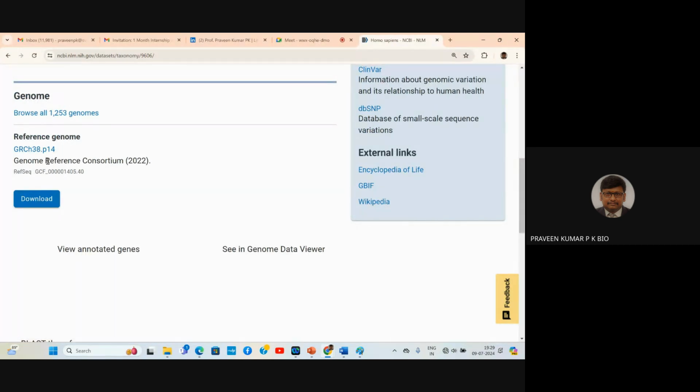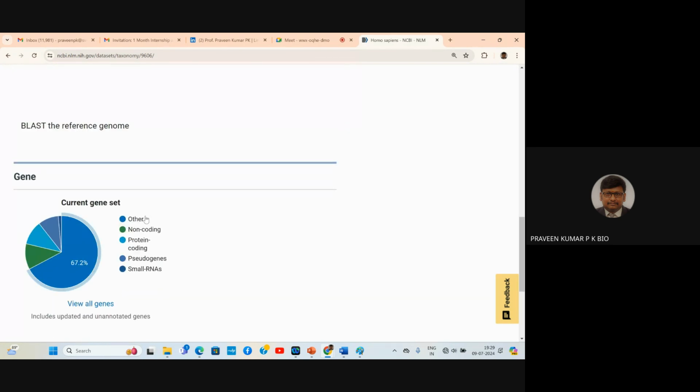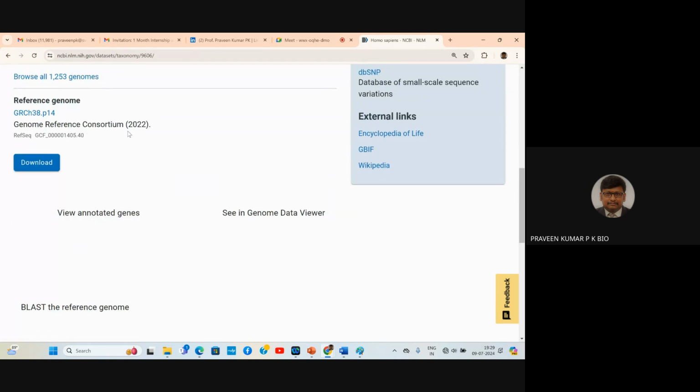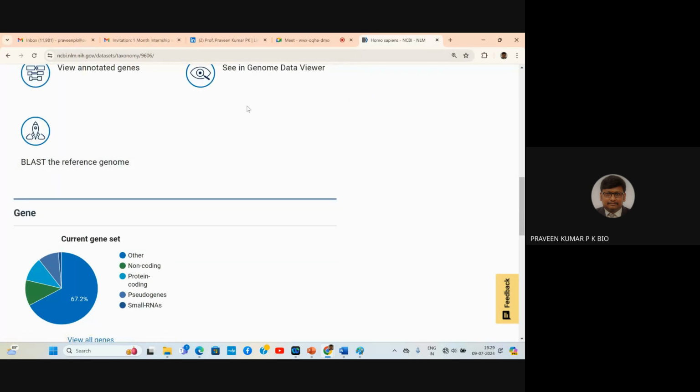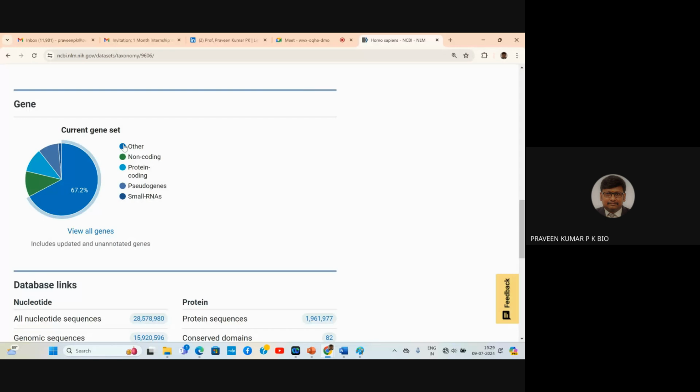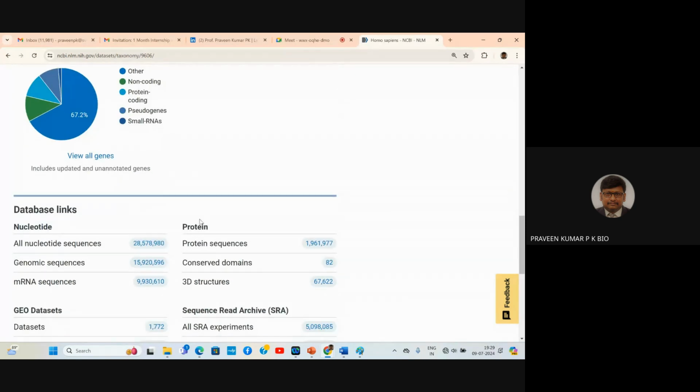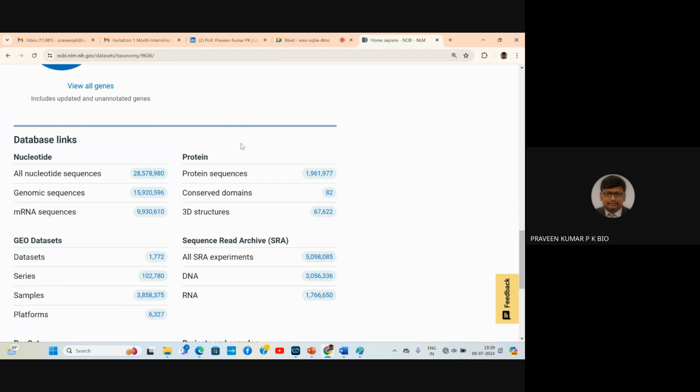It will take you to the Genome Reference Consortium. If you go to the genome, it generally takes you to the Genome Reference Consortium. It takes some time to download actually. If you see the coding genes and non-coding gene information, you can also find pseudogenes, small RNAs, etc. To know more about the genome, as I explained during the 18th or 19th session, you can get more details from me.